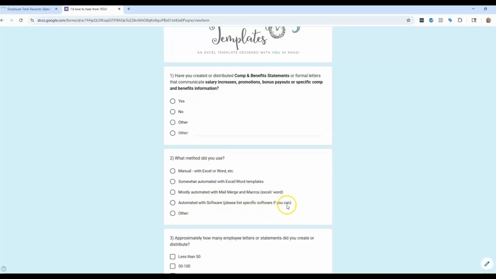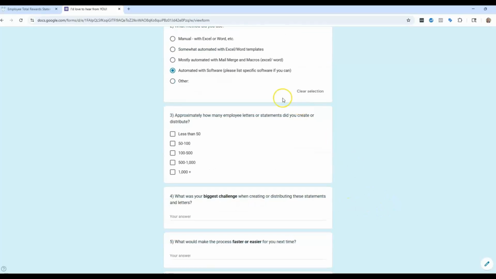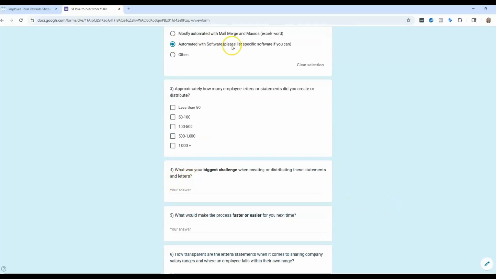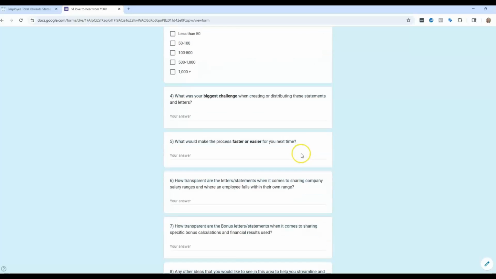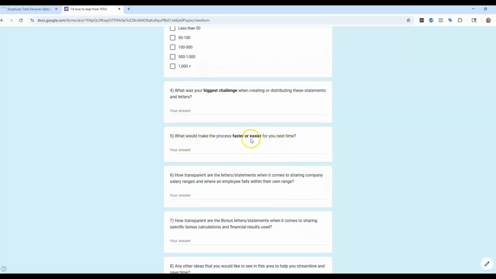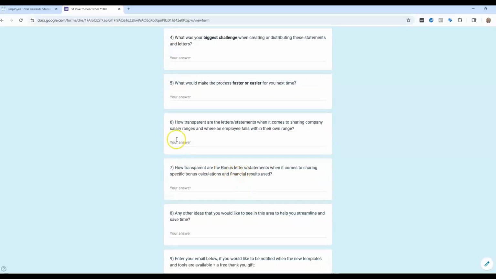Obviously, with software, if you can list which one you use, I'd be curious to see what the most popular ones are. And then next question, how many letters or statements did you create or distribute? What is your biggest challenge when creating or distributing these statements and letters? What would make the process faster and easier for you next time?